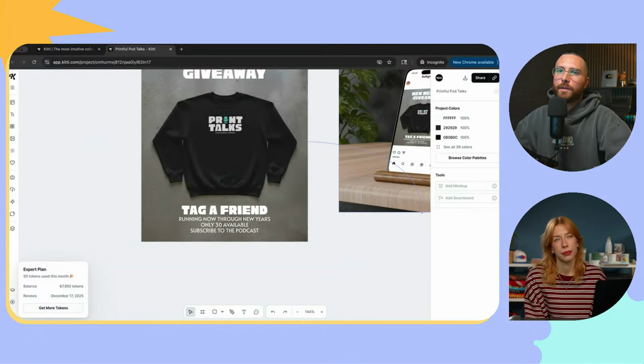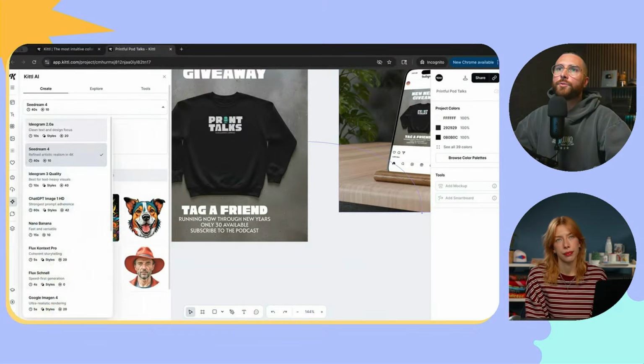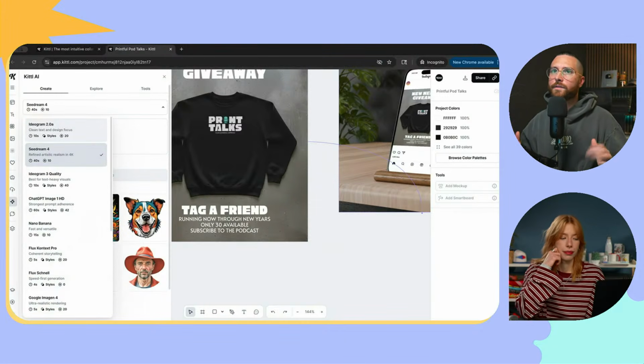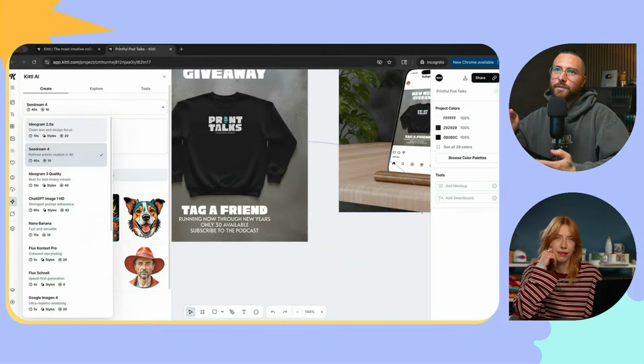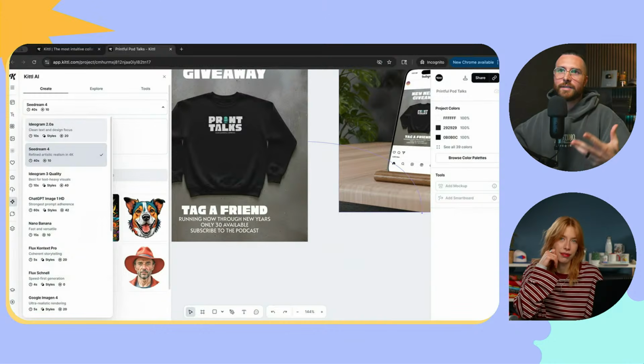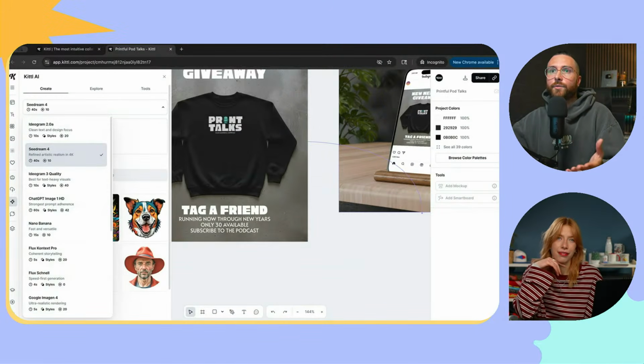When I'm talking about tokens, basically all of the different models are going to use a different amount because they all cost different amounts, and we're not pulling any stunts. You can see the exact models that we integrate into Kittl. We're just integrating the model. We're not trying to say that it's ours. If it's ChatGPT, it's ChatGPT. If it's Flux, it's Flux. If it's Seedream 4, that's one of our most recent ones. You can see exactly what they cost right here.